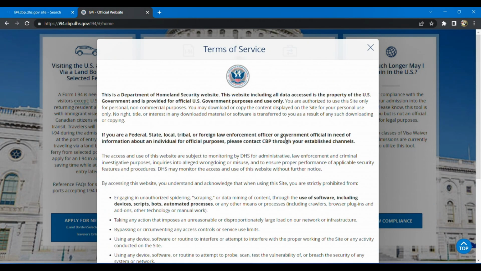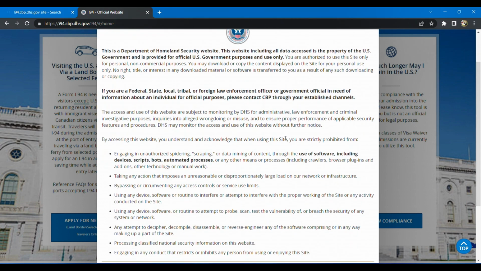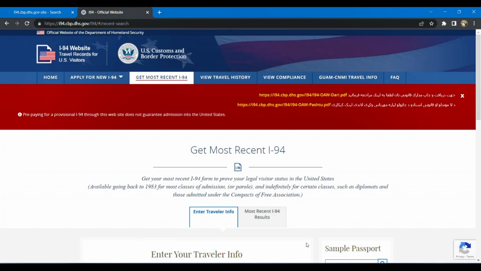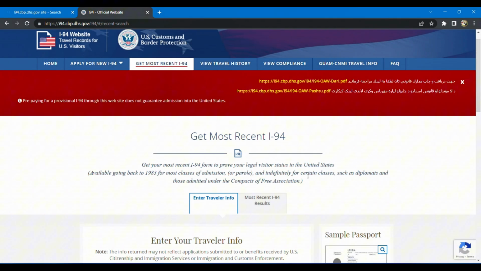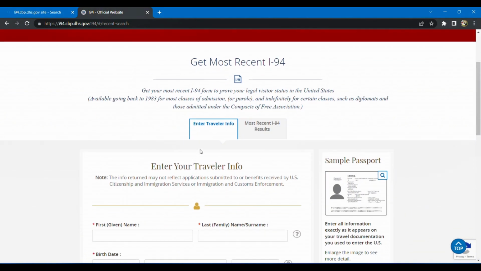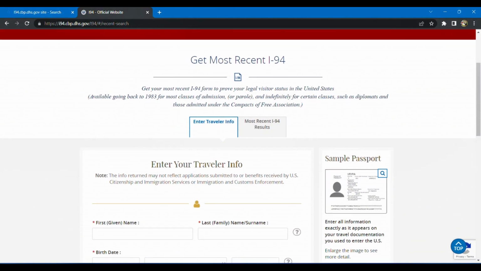And then the terms and conditions, or the terms of service, will appear. Please read everything. And then there is the decline and exit, and of course, I acknowledge and agree. This is what will appear. Get most recent I-94. Get your most recent I-94 form to prove your legal visitor status in the United States. So, enter traveler information here.